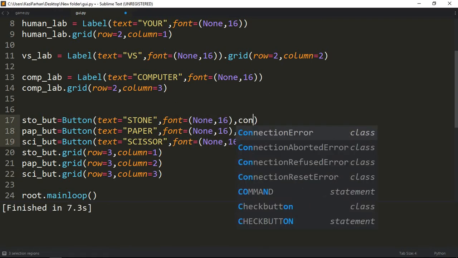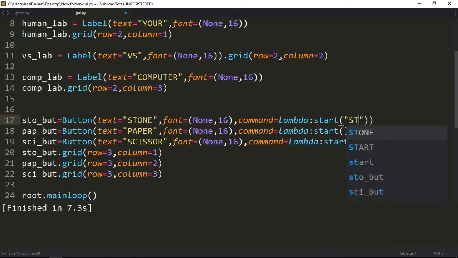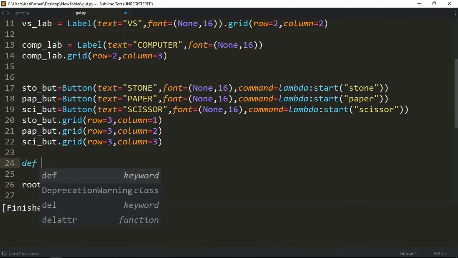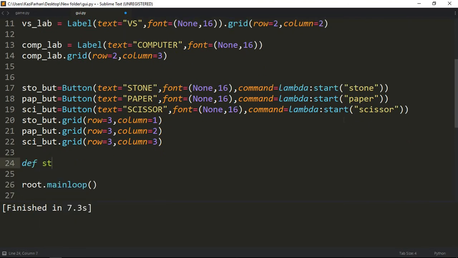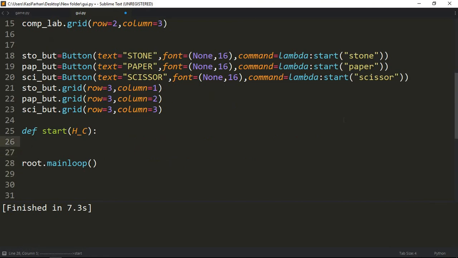So for that we are going to say command equals to, we'll say start, and we are going to pass something over here, but before we do that we are going to say lambda. This is going to allow us to pass something over here, and we are going to say stone, paper, scissor. We haven't defined the start function, and I'm going to define the start function. It's going to take a parameter which will be human choice. I'm going to import game, and I'm going to say I want to use the main function in that file, and I'm going to pass this.